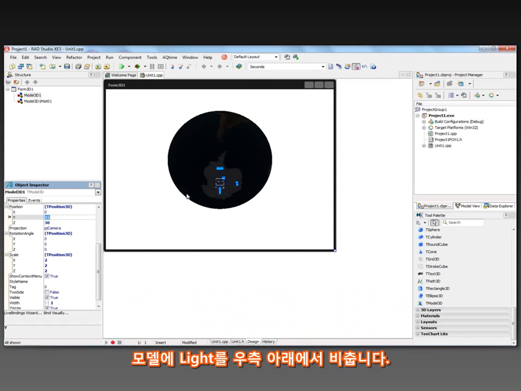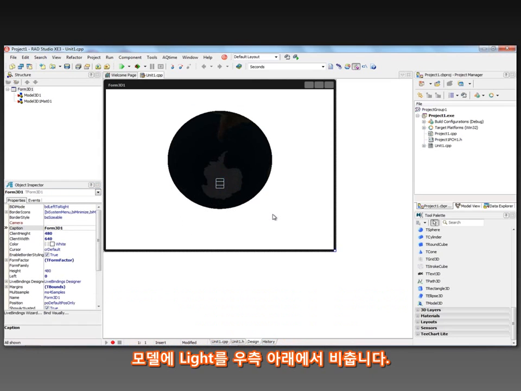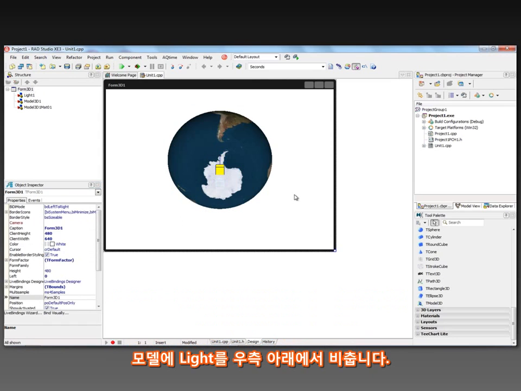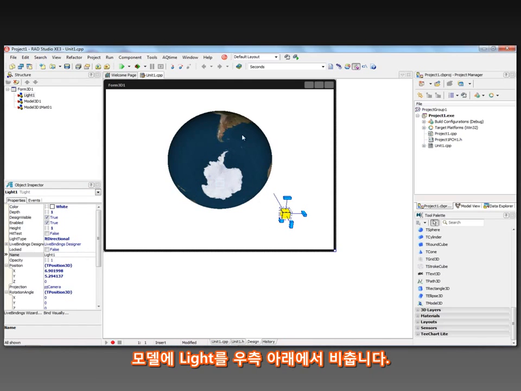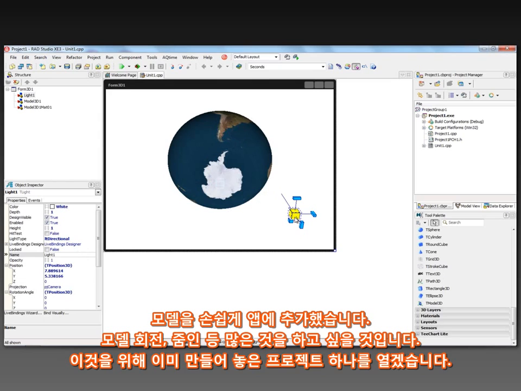Now the model is not lit, so we can drop a light into the scene. And here's our light. In this case, it's a directional light. It was placed over the top of the object. Now we see Antarctica showing up, and it looks like a little bit of South America there. And that's how easy it is to start adding a model into your application.